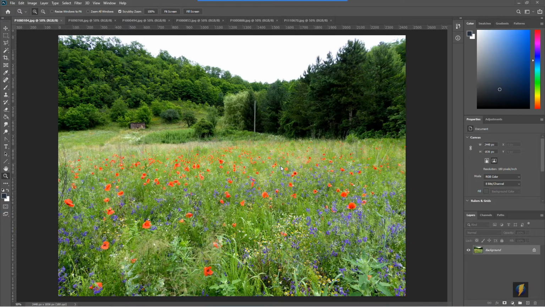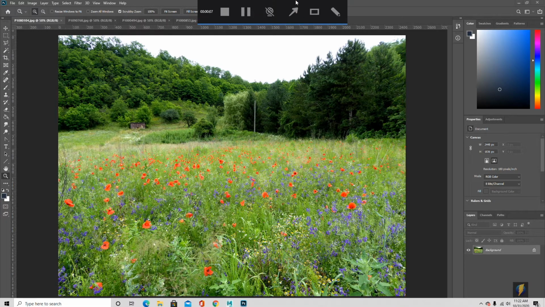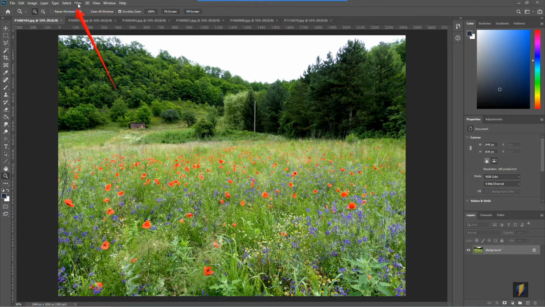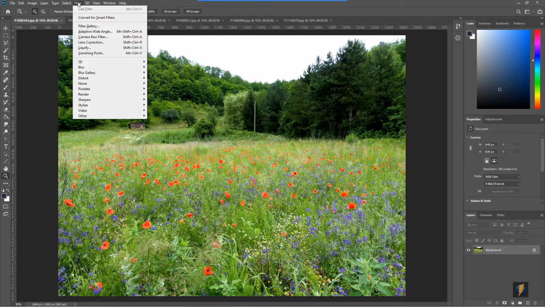Hello everybody. In this video we're going to take a look a little bit more at the filters. We've taken a look at filters in some earlier videos. In particular, we've looked at the offset filter and we've also explored the liquify filter. But in this video we're going to focus on the filter gallery.